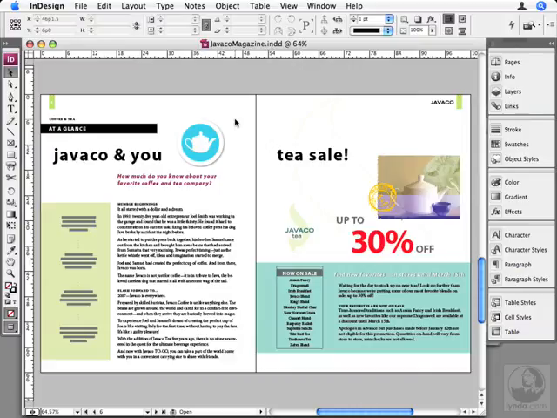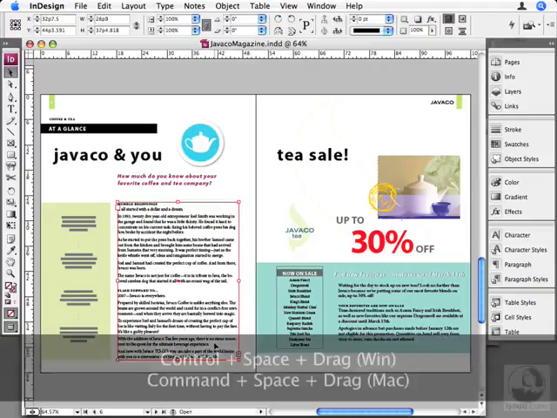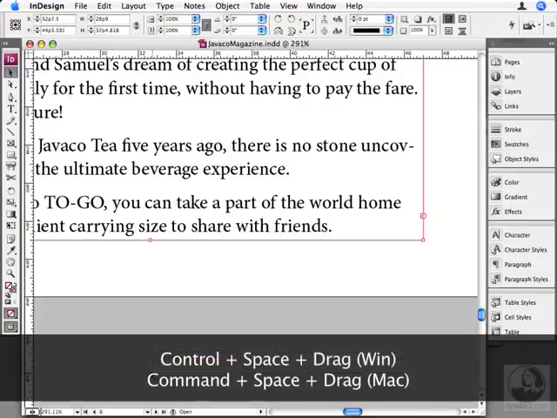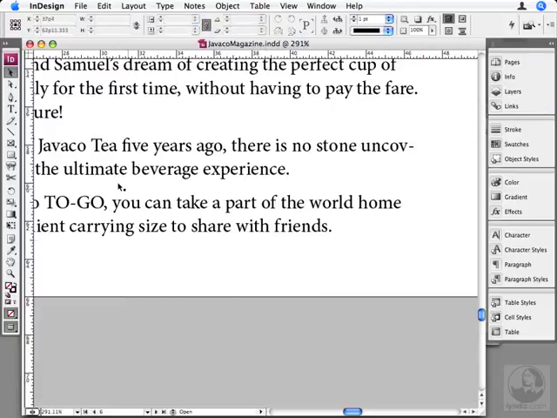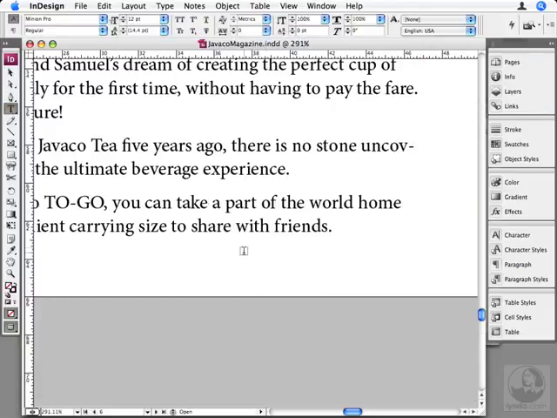Here in our JavaCo magazine file from the exercises folder, I can click on this frame and see that this story jumps to some page later in the document. Let me zoom in on this. If I knew exactly where this story jumped to, it would be easy to choose the Type tool, drag out a type frame, and say "continued on page." But I don't know what page to put there because I don't know where this goes, right?